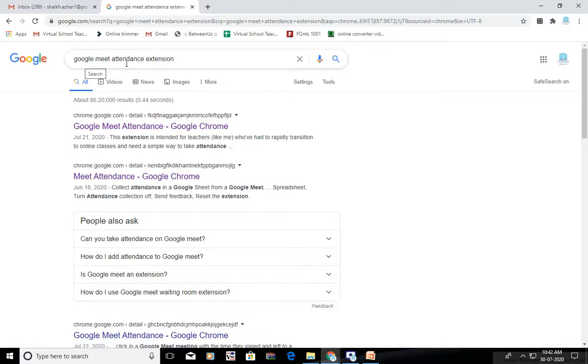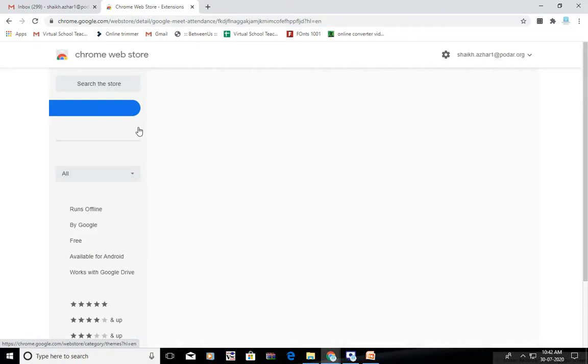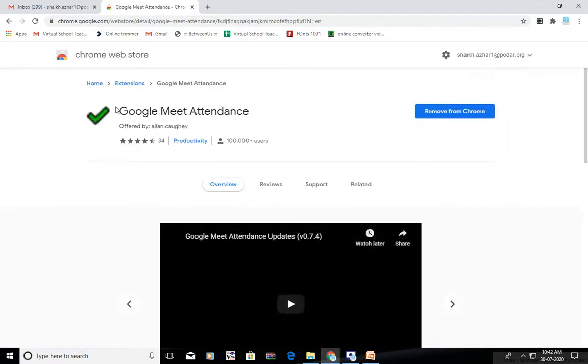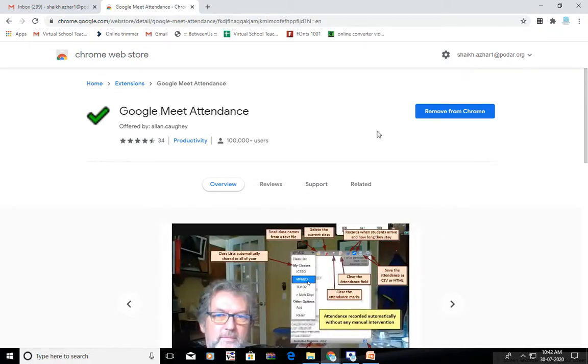Once you type the Google Meet attendance extension, you can see in the first result Google Meet attendance, Google Chrome. So click on the Google Meet attendance link. Once you open it, you can see the logo here, the right tick mark. I have already installed it, that's why it's showing remove from Chrome.